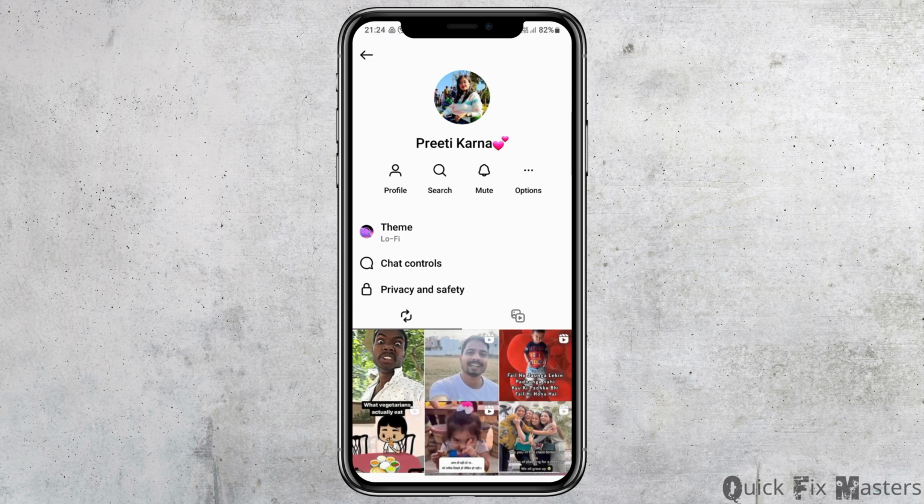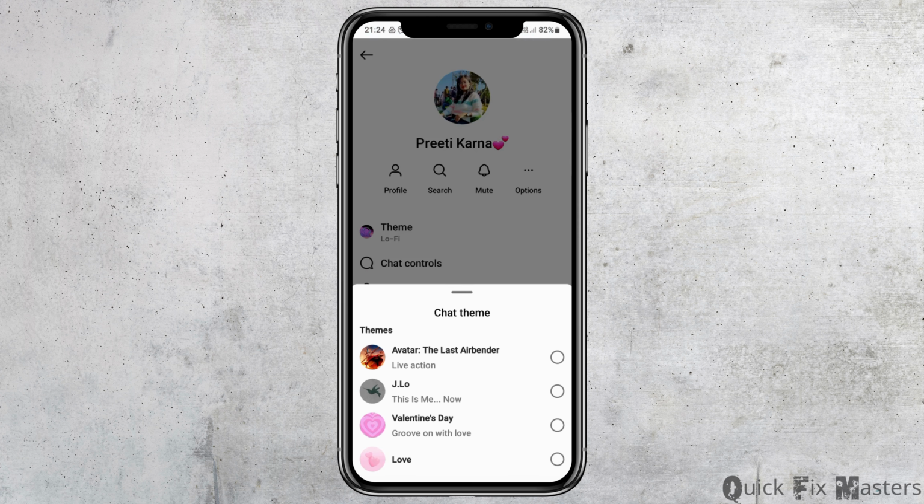Now in order to change the very chat theme to the normal theme, I have to tap on the option of the very person there, and after that I can see an interface like this. Now you have to go to the option of the theme. After you go to the option of the theme, you can see an interface like this.